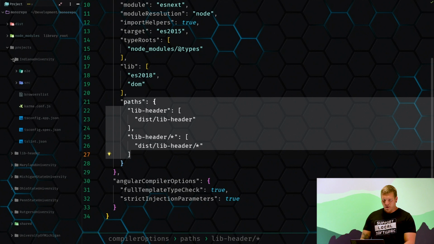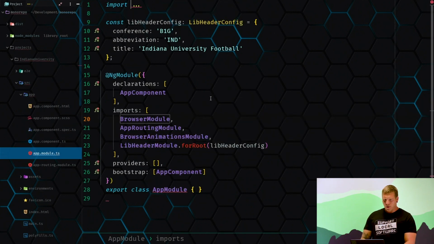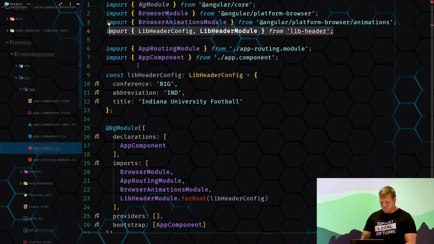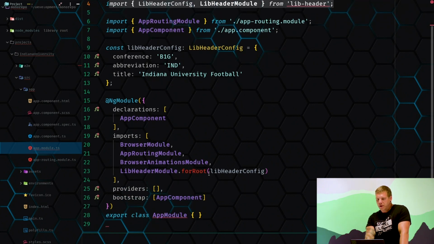So we can go up and we can take a look at Indiana University, and we can see that I have the header config and the header module, which are both exported out of the library. It's probably underlined because I probably need to rebuild. But while we're in this file, you can see too that I have created a config that I can pass down into the library's module via for root.